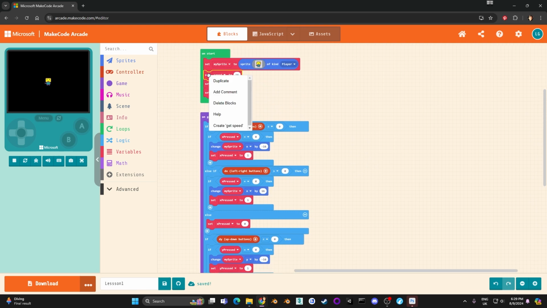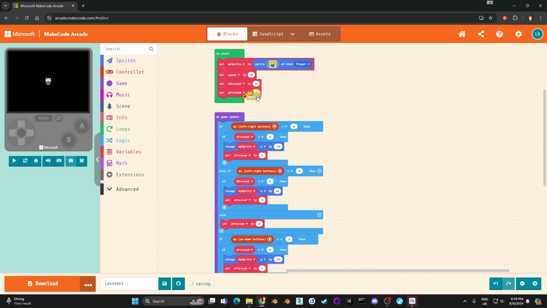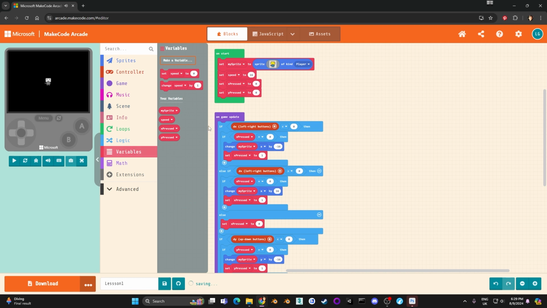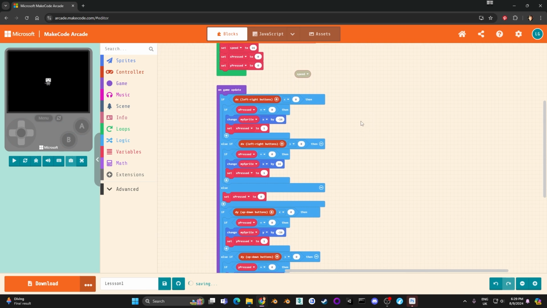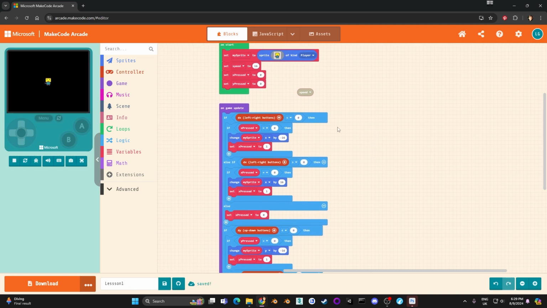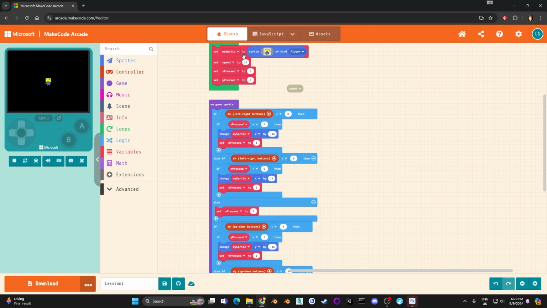And what you can do is on the set, you can either right click and do get speed, and then it'll create one of these circles. Or we can come into variables and drag out speed. So now what we want to do is replace. So now our variable speed equals 16.